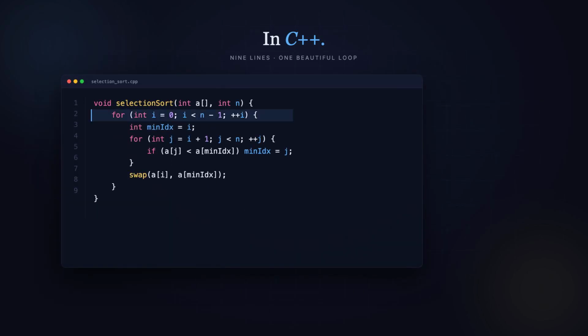The inner loop hunts for the minimum index. One swap per pass, and that's the key. Selection sort makes at most n-1 swaps total, the fewest of any simple sort.